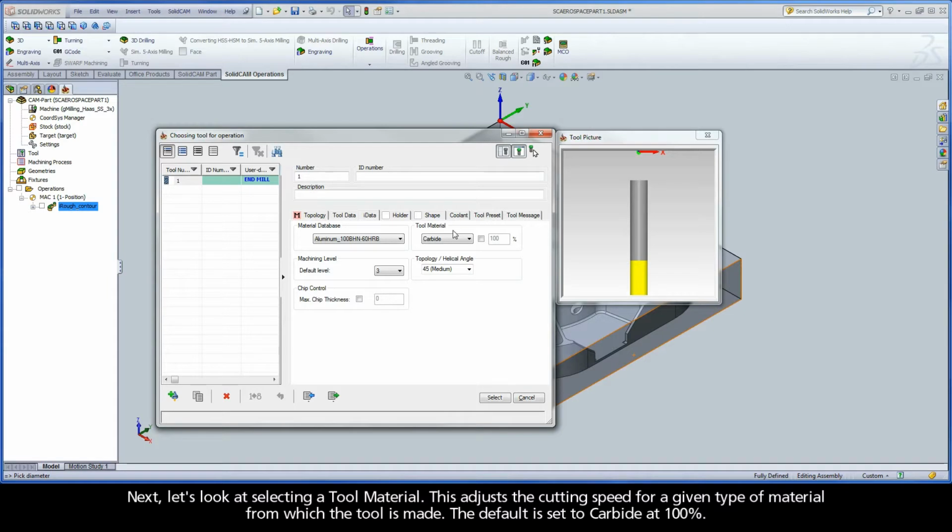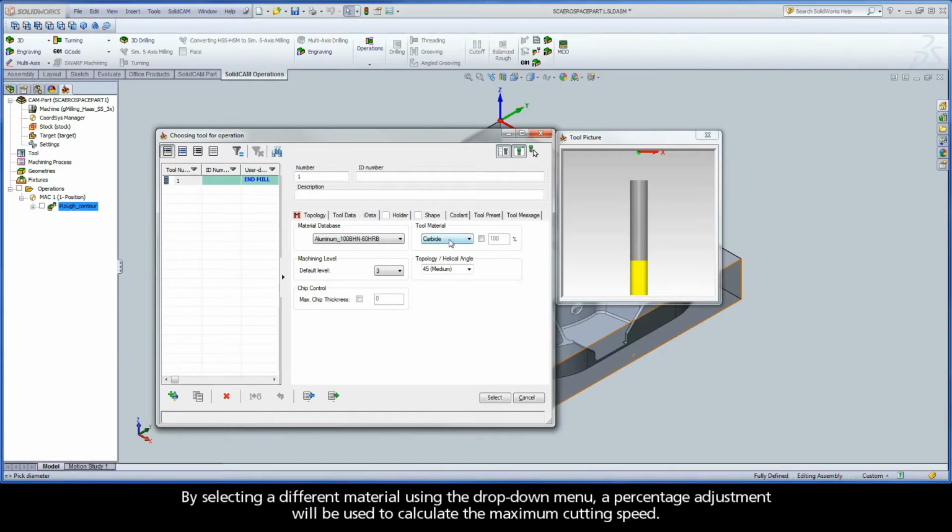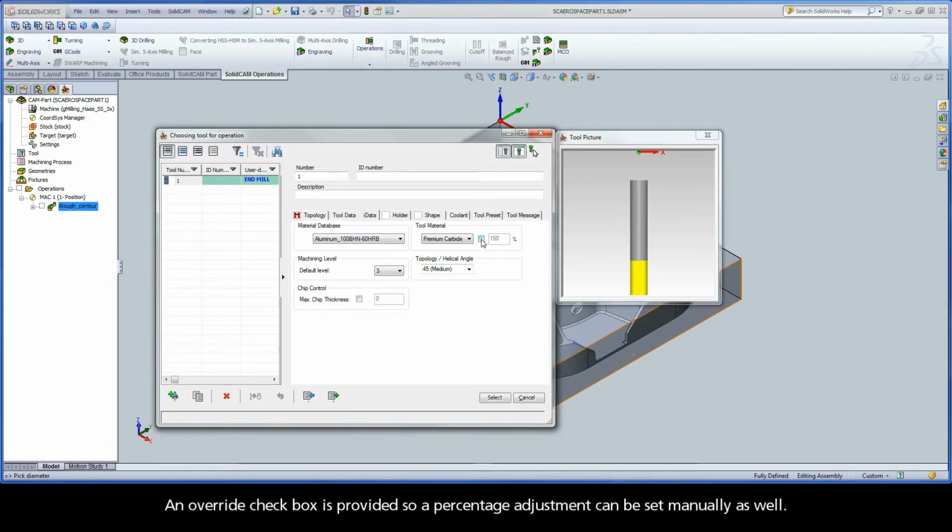This adjusts the cutting speed for a given type of material from which the tool is made. The default is set to carbide at 100%. By selecting a different material using the drop-down menu, a percentage adjustment will be used to calculate the maximum cutting speed. An override checkbox is provided so a percentage adjustment can be set manually as well. For this example, let's use the default option of carbide at 100% for our tool material.